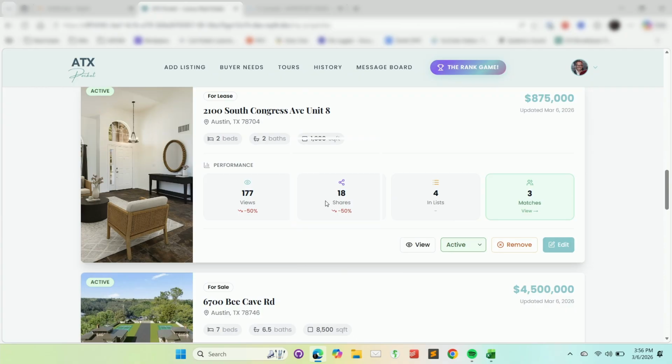The next one is lists. How many lists, property lists, has this property been added to? It's very simple. Right now we know that this property in particular has been added to 4 lists. And the last one is our buyer need matches, okay? So this is the important thing.